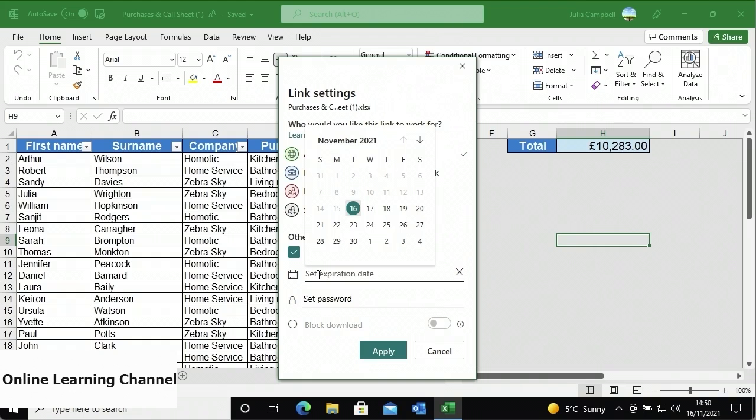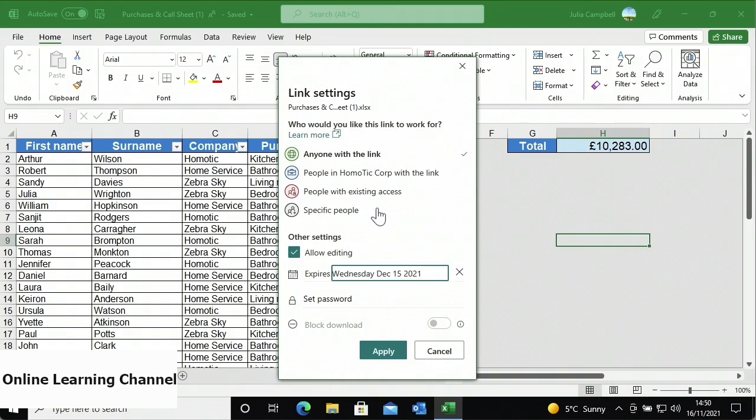To navigate to the next month, click the down arrow button at the top right corner. And from here, I'll select the date December 15th. So after the 15th of December, the link to this workbook will become inactive.